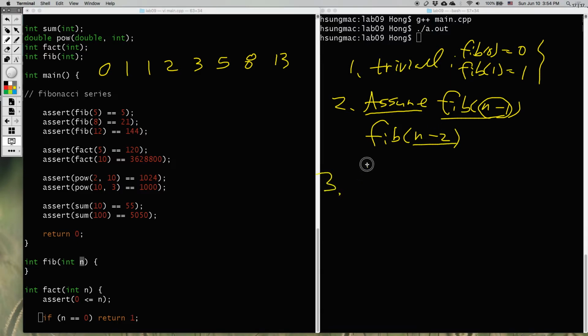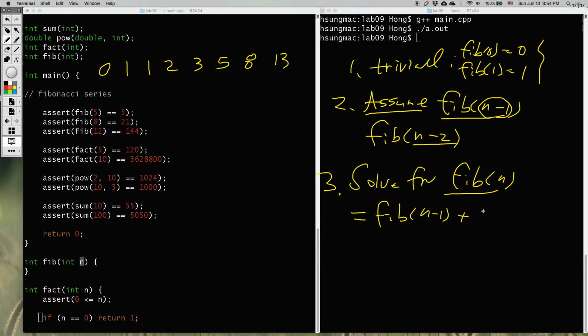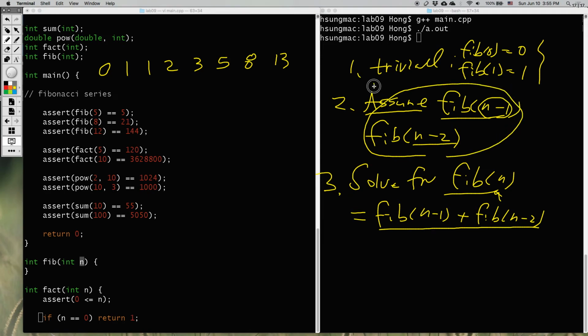Then step 3, solve for size n. The known fact is that if I add the two previous numbers, where the previous number is fib n minus 1 and one more previous one is fib n minus 2, and we add the two, then we get the current number. That's a known fact. It's a property of the Fibonacci series. And any smaller size solution we can assume, that's step 2. So that's the finding. Let's translate it into a program.